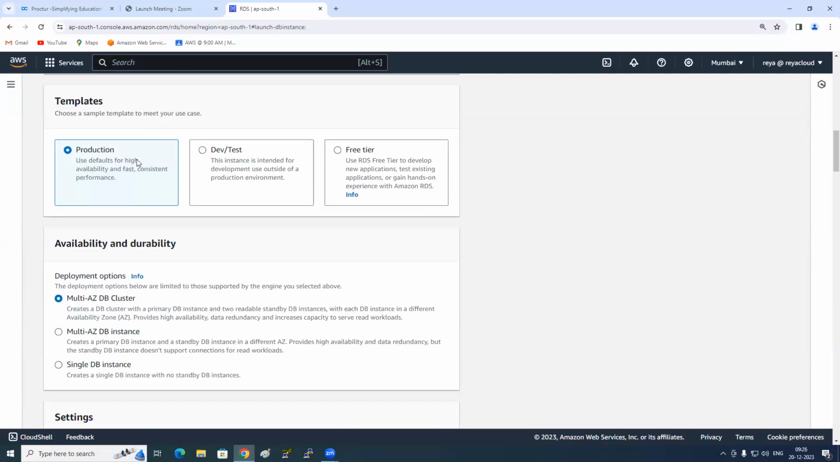Coming down here, we have 3 templates. What are those 3 templates? Production, dev test, and free tier. Which is our favorite one? Free tier is our favorite one. But I'll not go with the free tier now. In real time, we'll be going with production only, no? I'll select production and show you all the options, but I won't create it. You will be learning how it will be in the production environment. I'll come back and select the free tier later. We need to learn all the options, no? So let's select production.